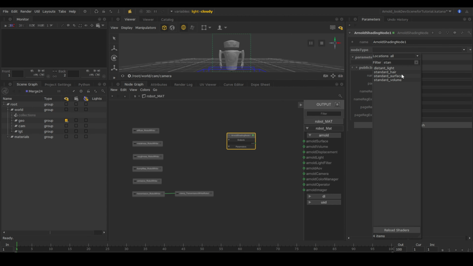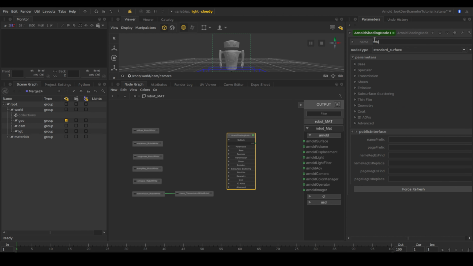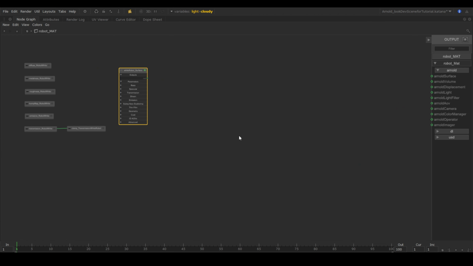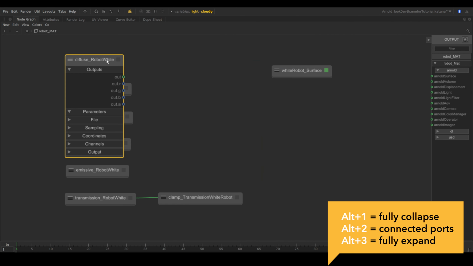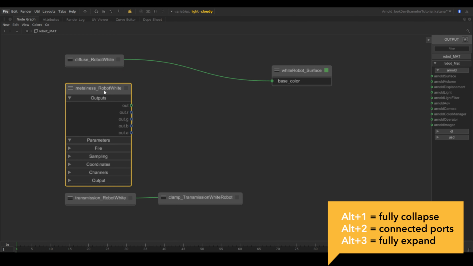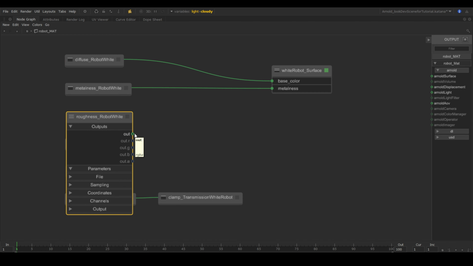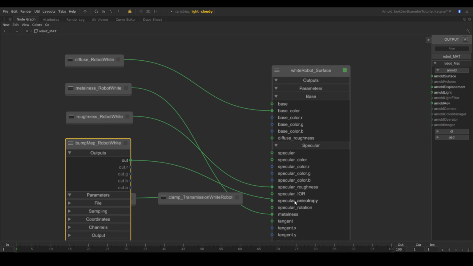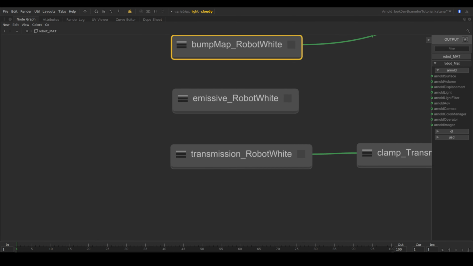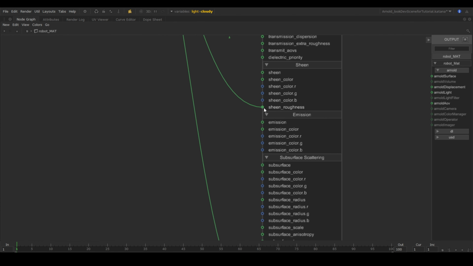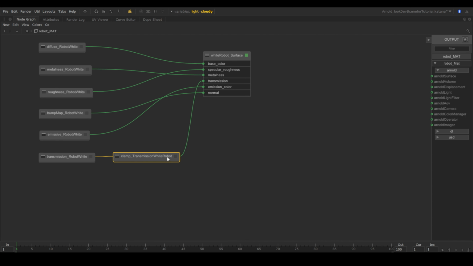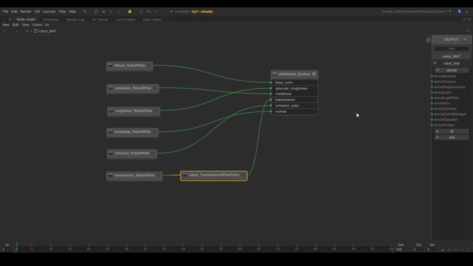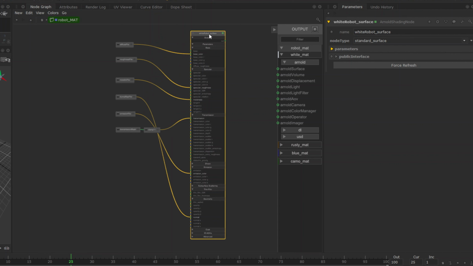The first one we will be adding is a standard surface shader, renamed White Robot Surface. To facilitate this connection, press Alt-2 to display all the available ports for linking our texture files. We will adjust our shader a little further when we test render our materials. We can add a name prefix and a page prefix on the public interface of the shader too. Let's take a closer look at that.